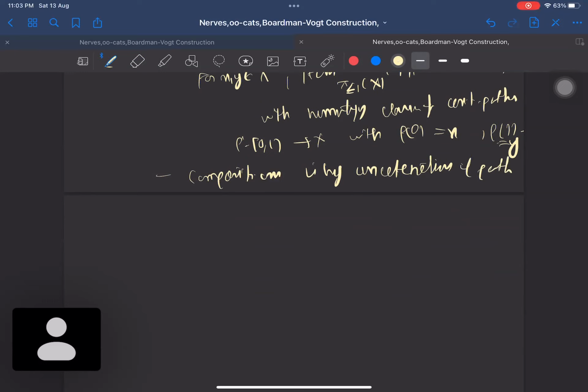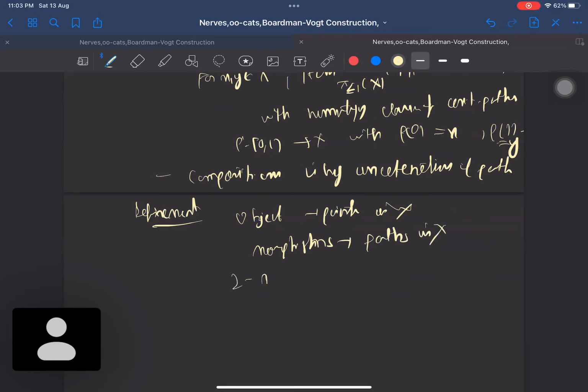So thinking of an infinity category, we think of the fundamental infinity groupoid. We think of a refinement such that the objects are points in X, and morphisms are now paths in X. Then two-morphisms are homotopies between paths, and higher morphisms are like higher homotopies. Yes, I'm getting sloppier.